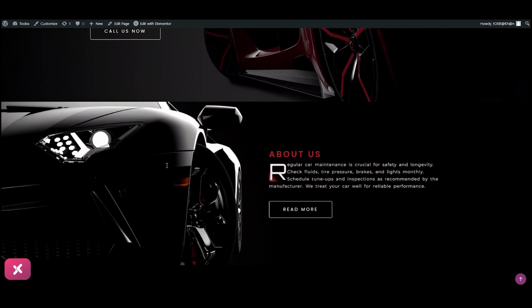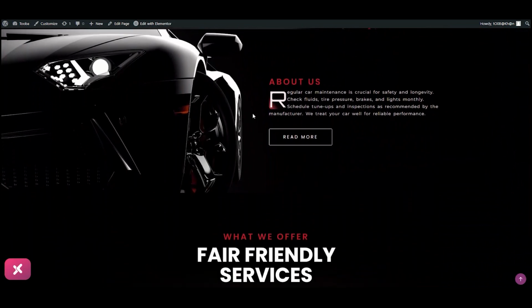This is a website for car maintenance. Here you see this large capital. This is a DropCap. You see how instantly it attracts us? Now learn with me how I made this.